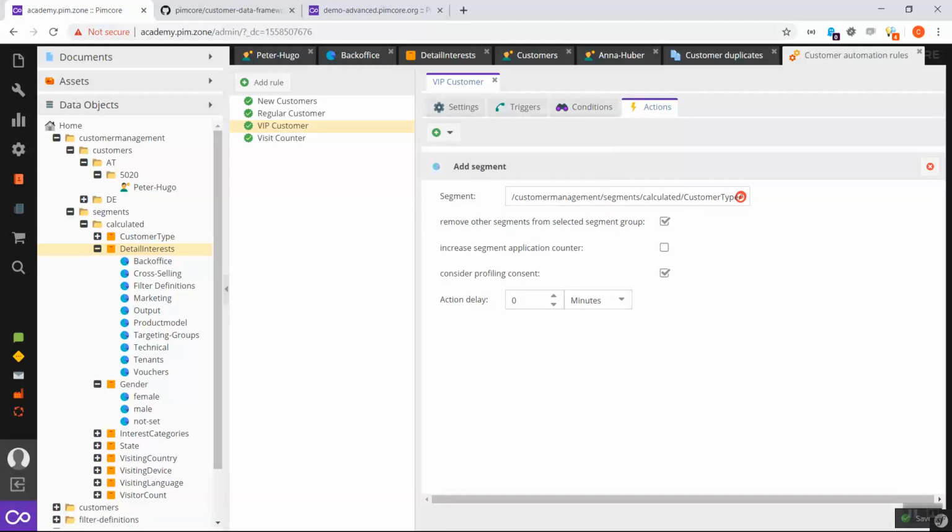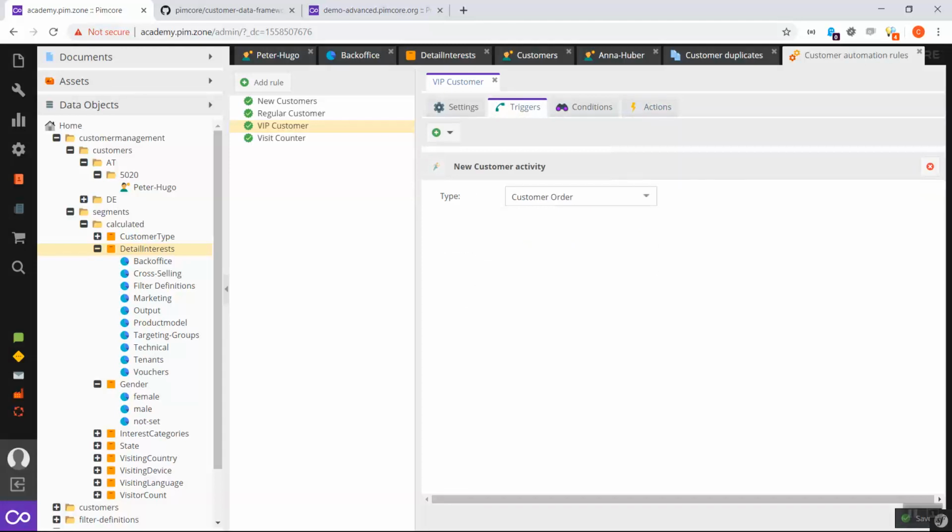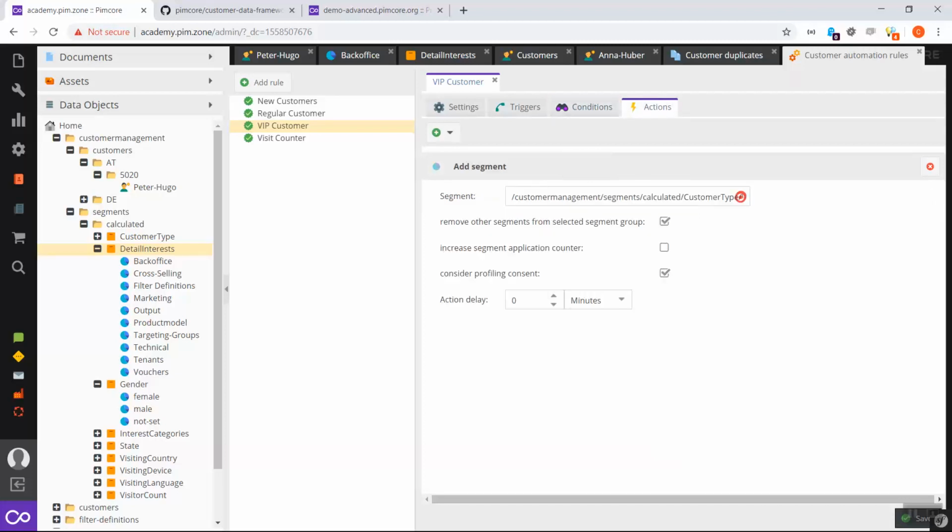So just to summarize, what this rule actually does is it checks every time a customer order activity is tracked, how many customer order activities are already tracked for this corresponding customer, and only when there are more than 3 orders, then the customer gets assigned the VIP customer segment, so that I know this is a very regular customer that orders a lot in my application.